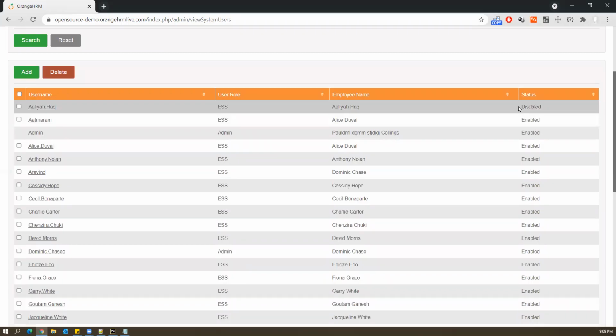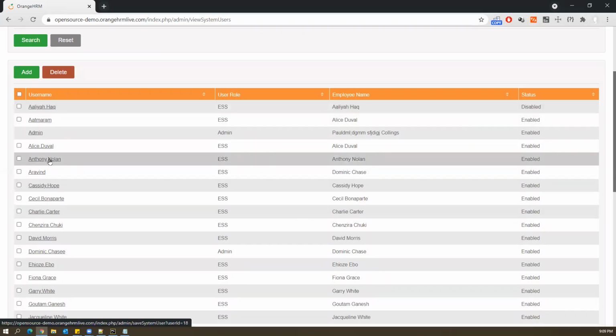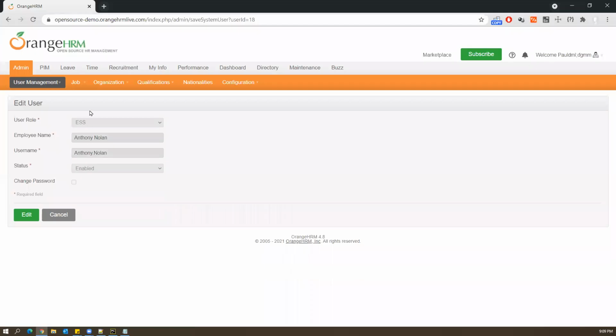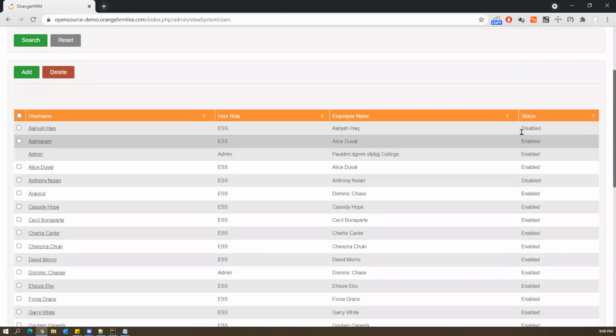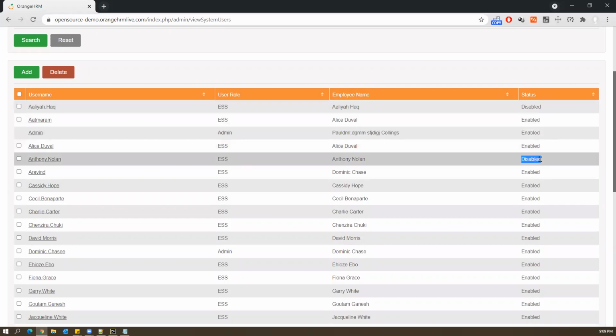You can just look at here. And let me take one more user, ESS user, click on edit, then disable and then save. Okay, so now I have disabled a few users. Currently 2 users are in disabled state and the rest of them are in enabled state.